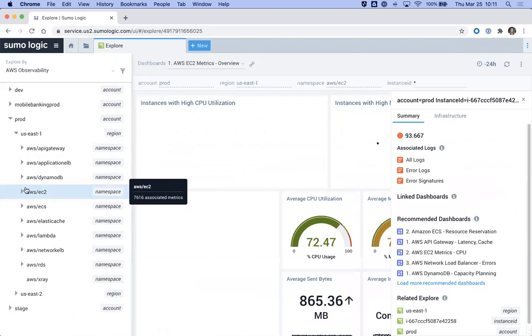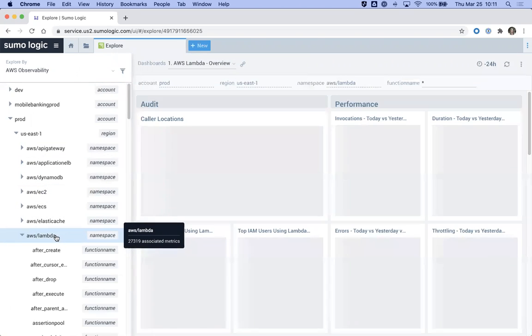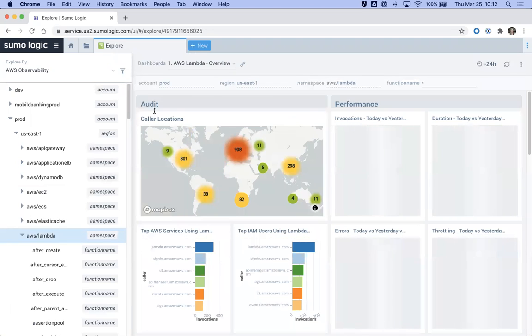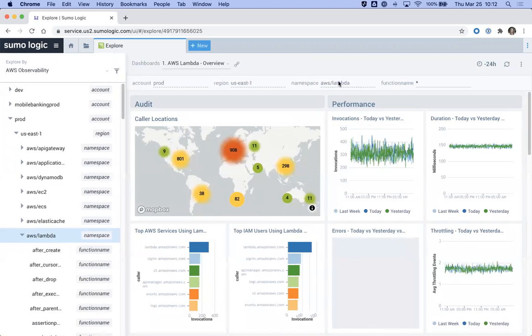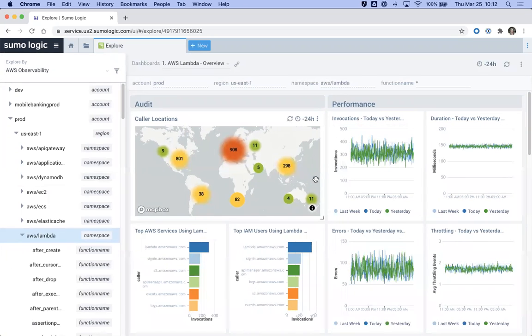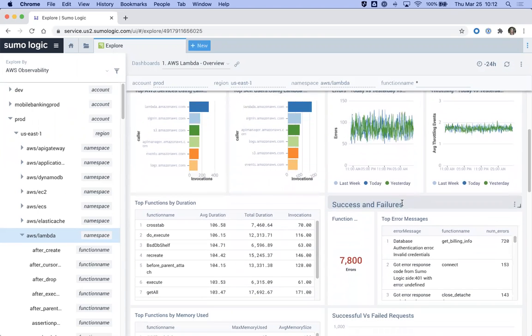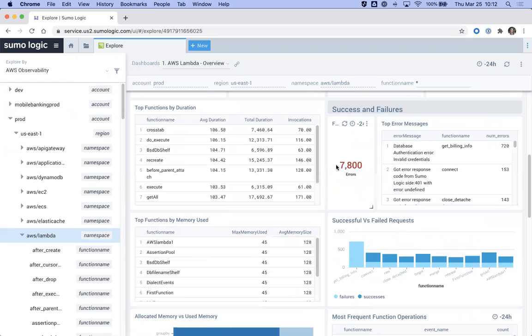So let's take a look at another example here. Say if we take a look at Lambda. Once again, now getting information specific to Lambda, like the caller locations, invocations for today versus yesterday and last week. And then you'll also see success and failure, and actually see that I have a lot of errors here. And so this might be something that gets my attention and that I want to understand a bit deeper.